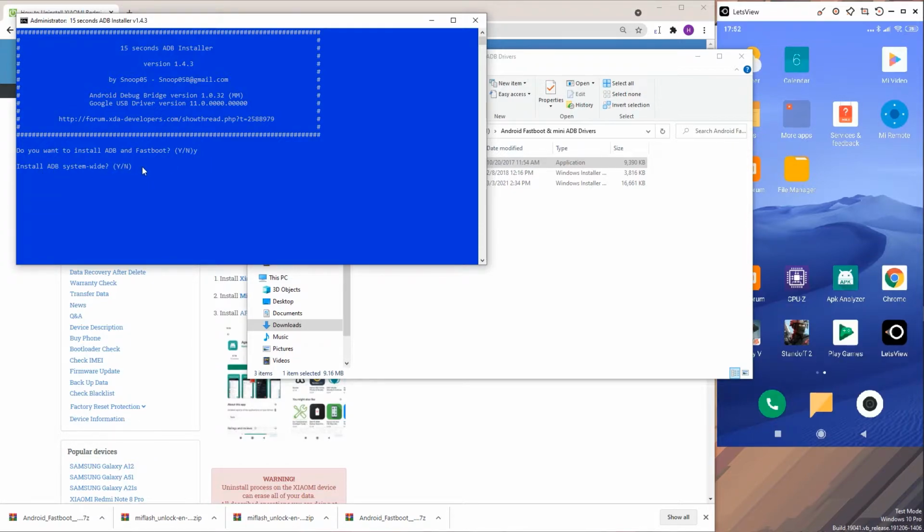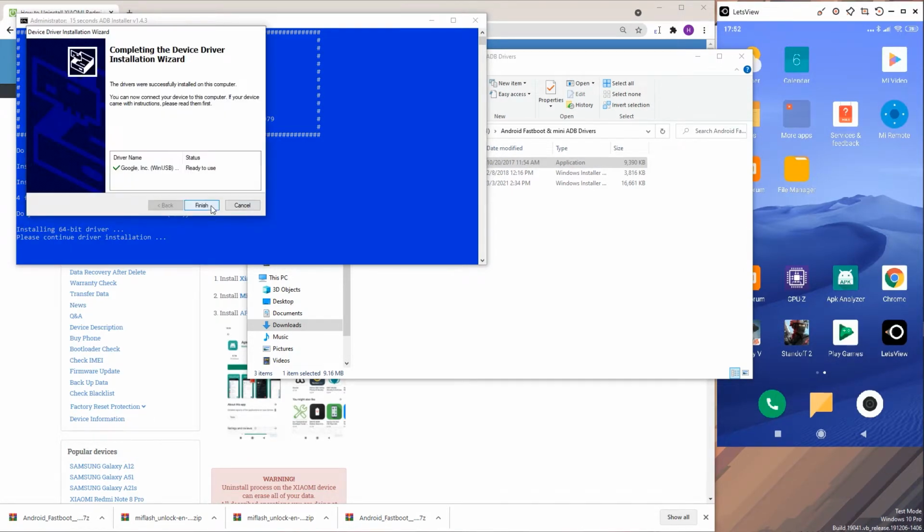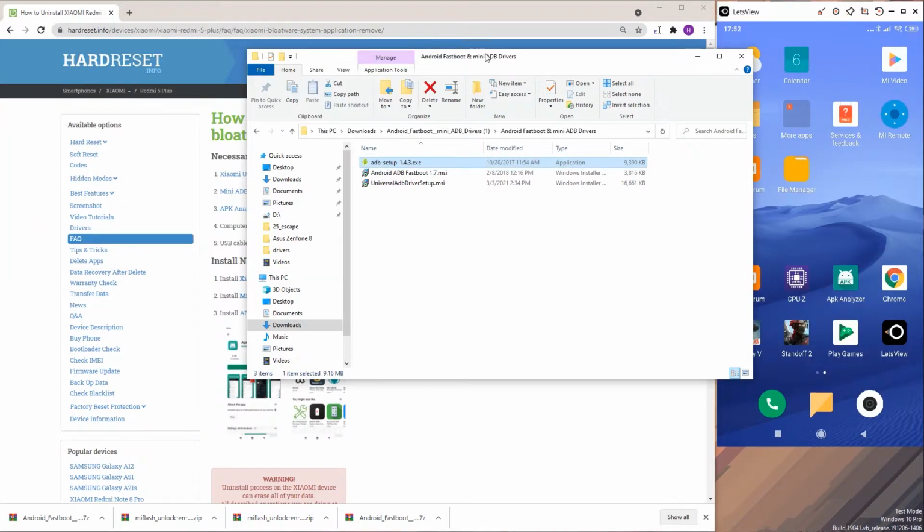Install ADB system-wide, Y, enter. Do you want to install device drivers? Y, enter. Go through it, boom, it's done. Then same thing, this will install normally, just press next, next, and install. And then universal ADB driver setup as well. It also installs the same way as this one, so next, next, and install.